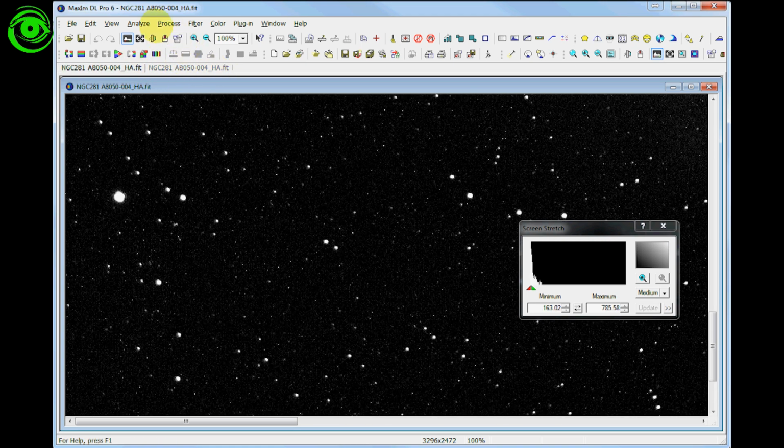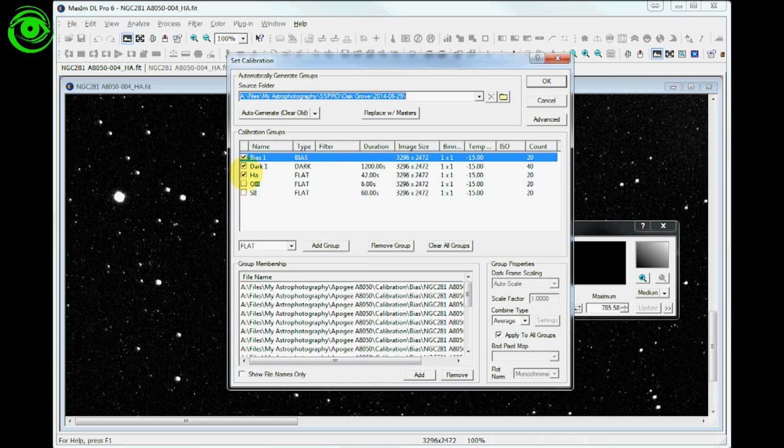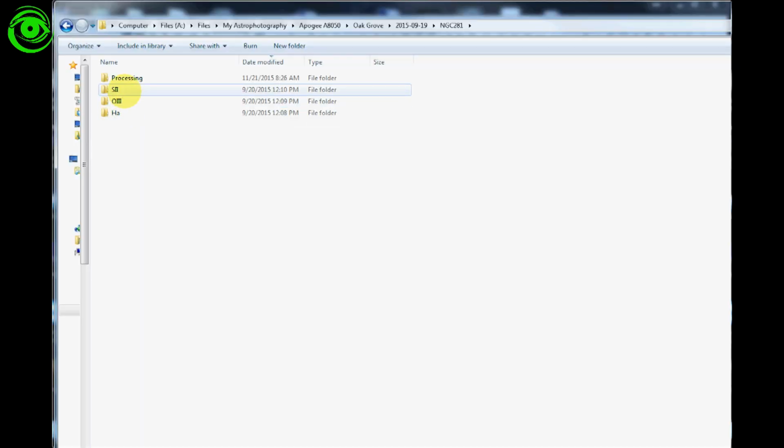Now the next step that I would do is go back to my set calibration, and let's say I was going to do my O3 next. So I'd uncheck the HA flat and click the O3 and say OK, and then do the exact same thing and repeat it. In my folder that has the original S2 O3 hydrogen alpha original frames, I created a subfolder called Processing, and now there are these folders again in here, but instead of the raw images, they have been calibrated, and now they have less camera noise in them.